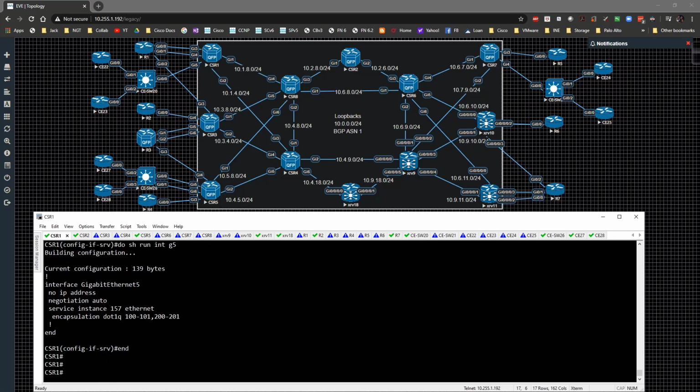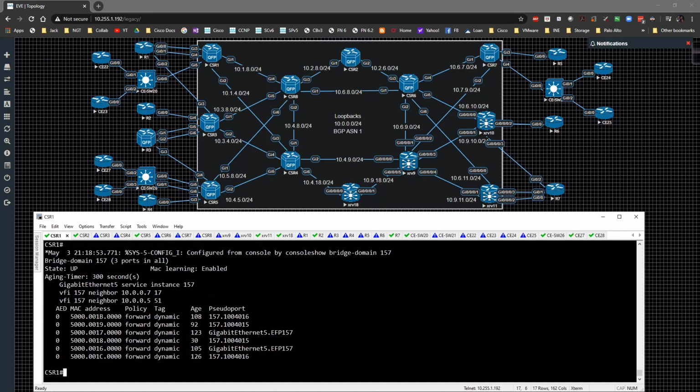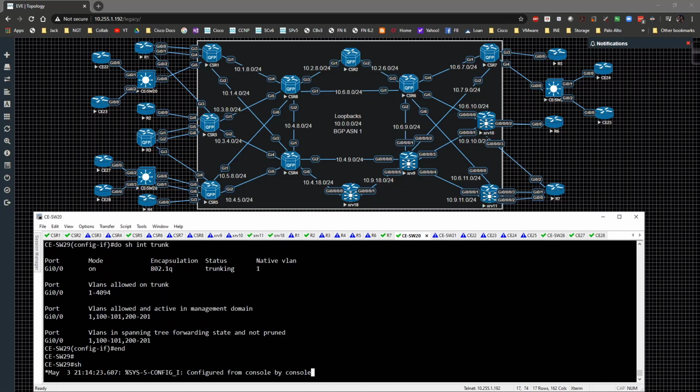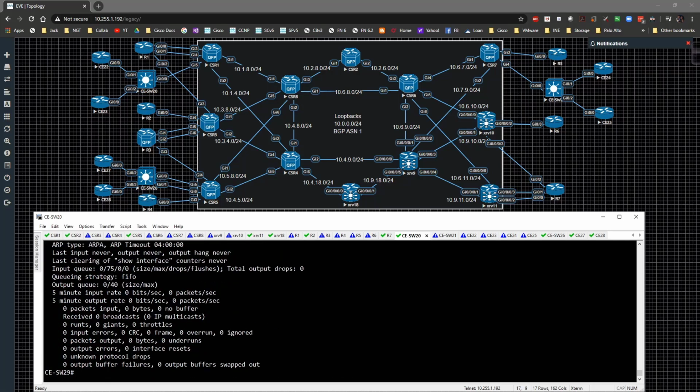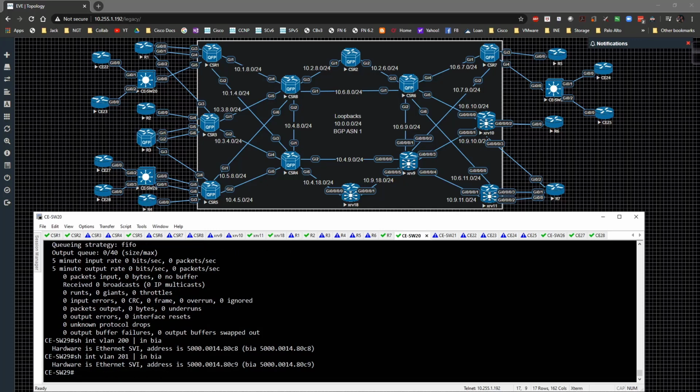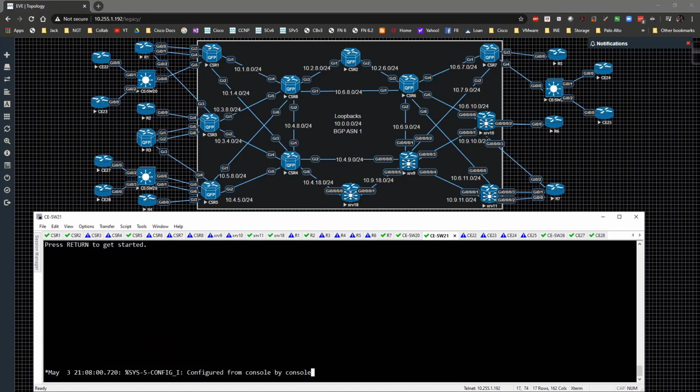Now if we jump out of here, and we do a show bridge-domain, we should start to see more coming in. So if we go back to switch 20, and we do a show interface VLAN 200 | include BIA, we have 14, and we have, let's do 201. Okay, so we should see that. Let's go over to switch 21 over here. Let's do the exact same thing.